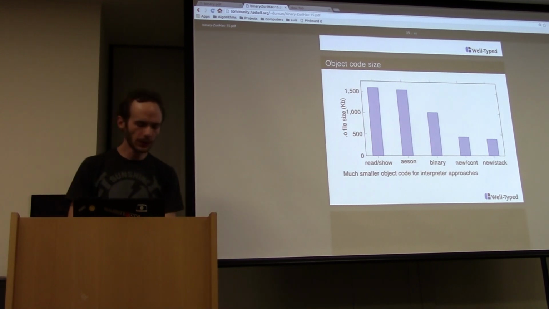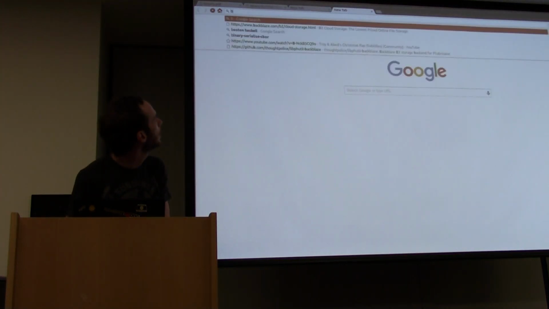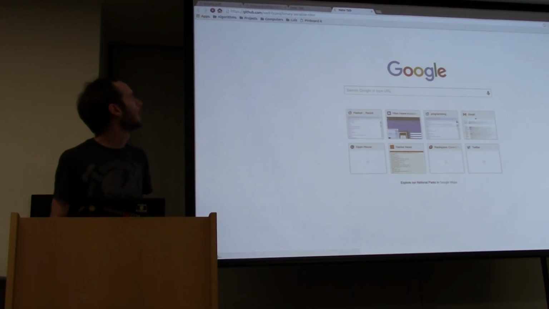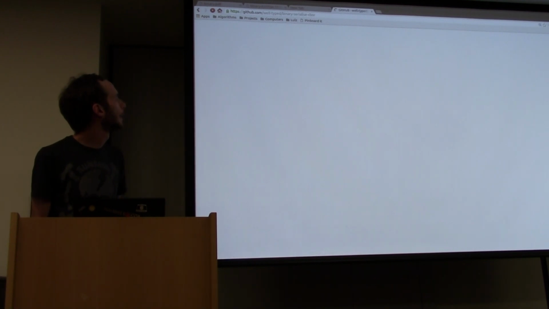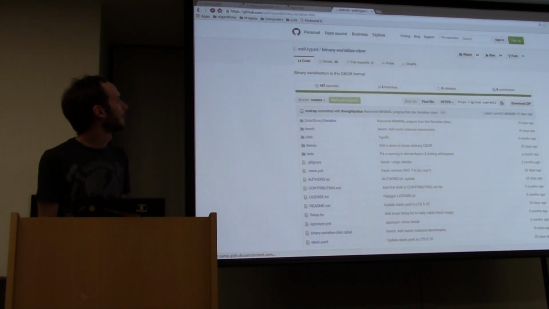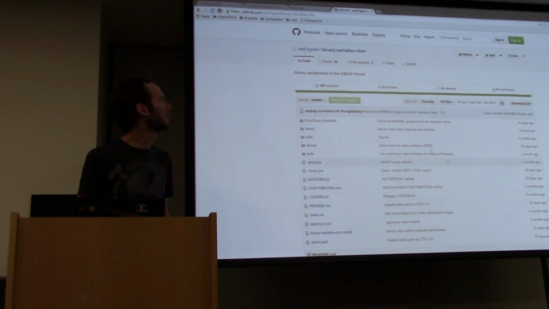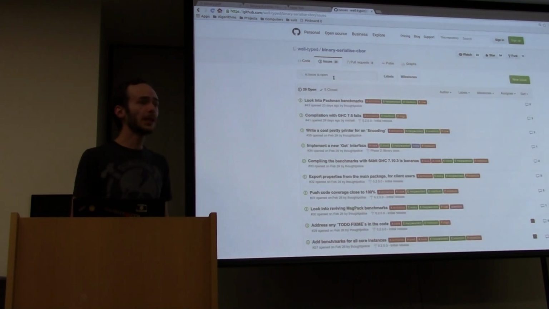If you want to use this library, you can find it on GitHub under the well-typed account. And then I have a list of issues. Even if you're new, if you want to help on this library, I would really appreciate it. A lot of things are actually pretty simple. Some things I would just like it if people tried to use it and gave complaints and feedback on the API.